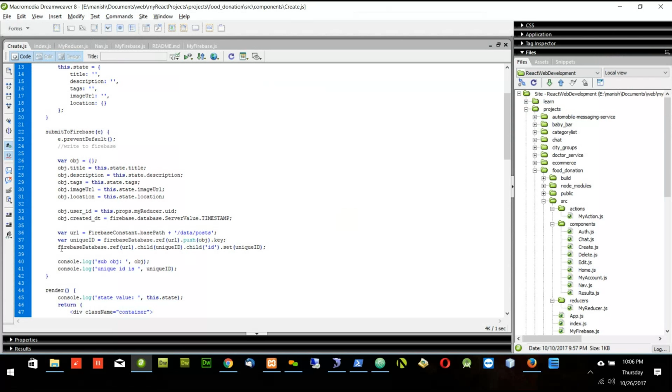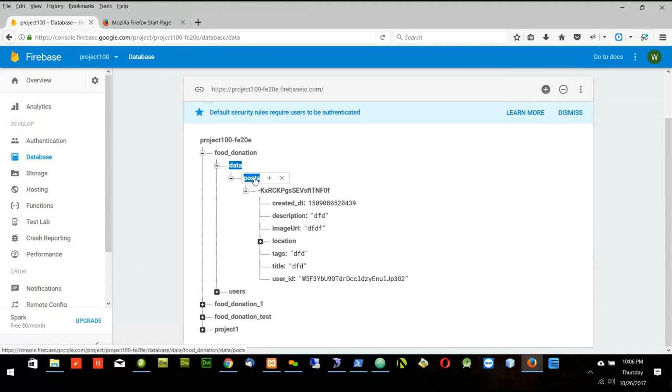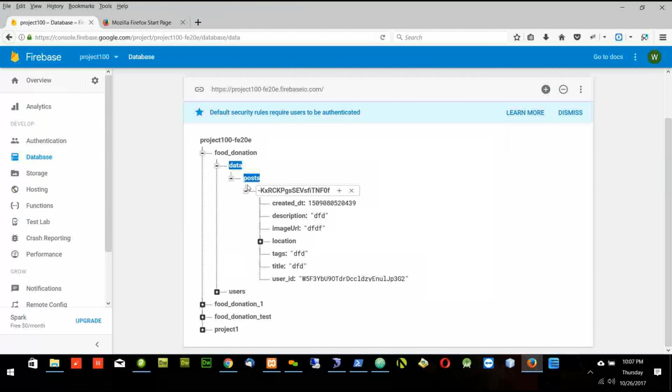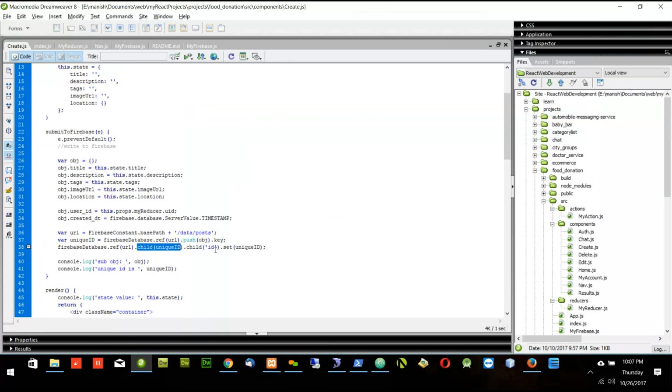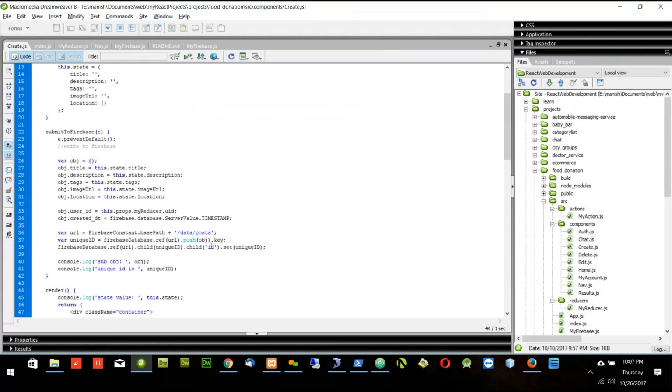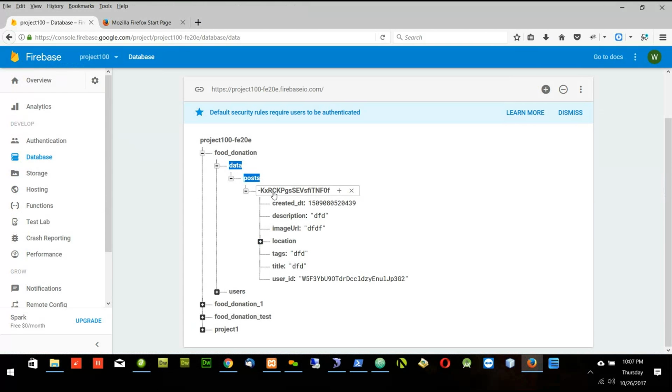So what I'm doing, I'm first going to the URL. URL is this, till this part, data post. Then I'm saying dot child unique ID. That means I'm going one level down to this one. Then I'm saying dot child. That means I'm going one level down to this one. That means here I'm putting ID. And ID has a value of unique ID. That means a new key value pair will be created. The key will be the ID and the value will be nothing but this key.